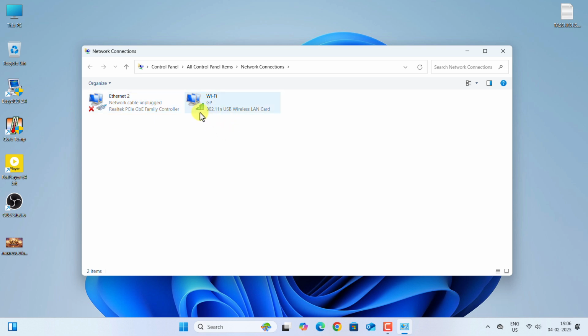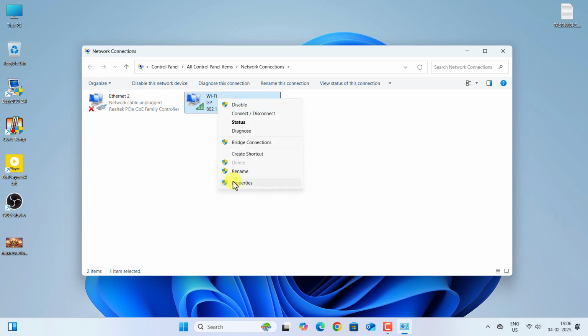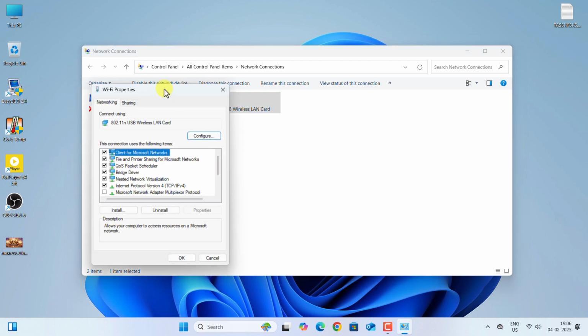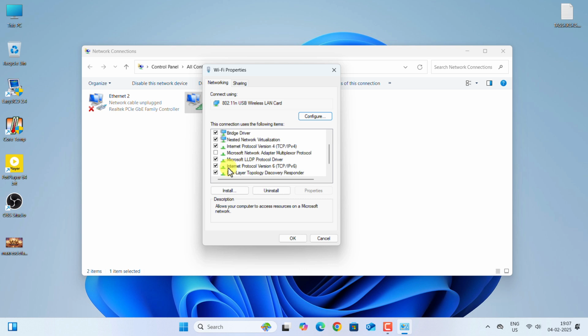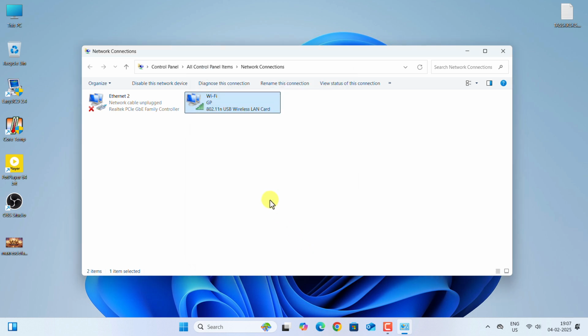From here, select your Wi-Fi LAN card. As you can see the green network signal, this icon shows this is the wireless LAN card, and if you are using Ethernet, then it will show this icon. So as I am using Wi-Fi, I will select this one, then right click and then click on properties. Once you open the properties panel, now scroll down and select Internet Protocol Version 6 and please uncheck the box and then click on OK. It will disable the IPv6.